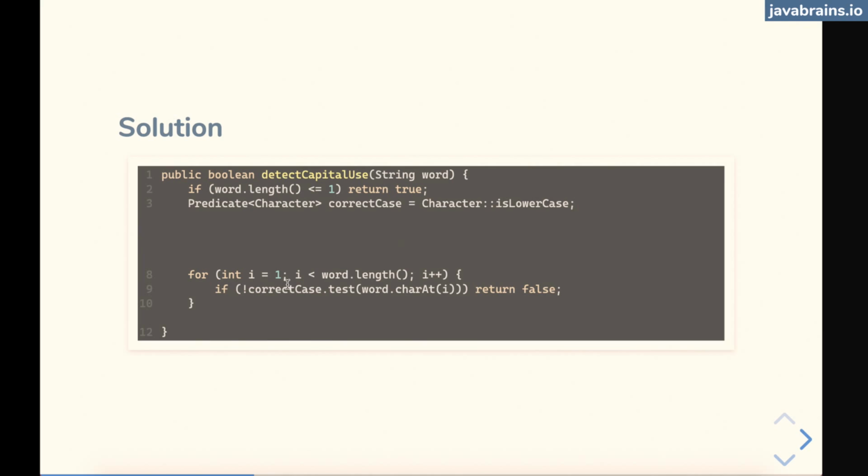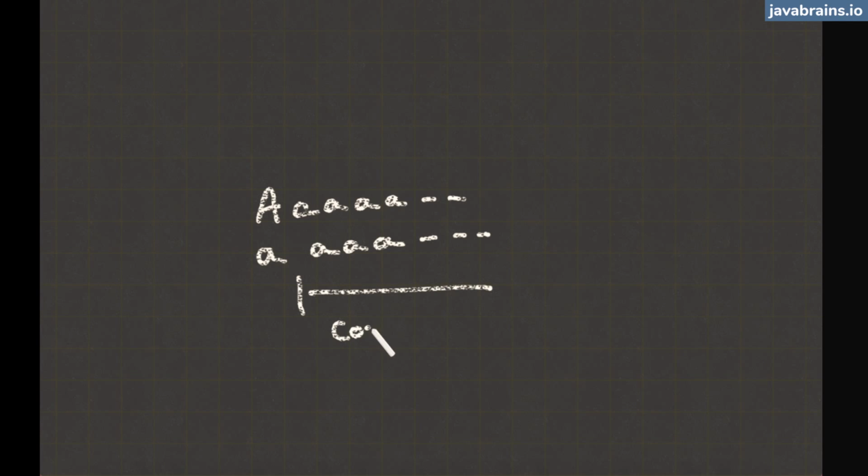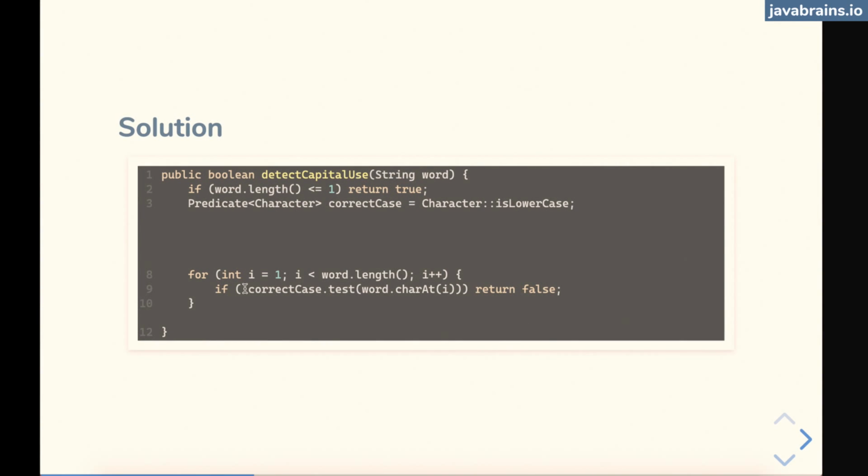So I'm going to scan from the second letter onwards, which is where i is 1. And if any of them doesn't meet the case, then the minute I find an uppercase letter, I'm going to return false. So this is going to accommodate these two use cases: first letter is capital and the rest are lower, or the first letter is lower and the rest are lower as well. I'm checking if each of these is lower. Well, then I'm going to continue. If any of them is not lower, well, then I exit, which is what I'm doing here. If not correct case, then I return false. So that takes care of those two.